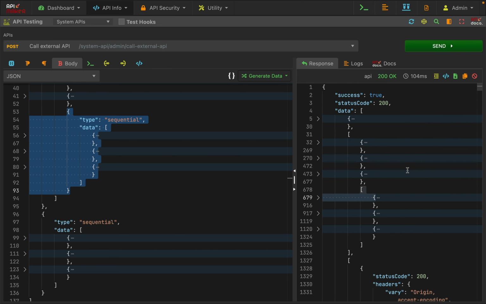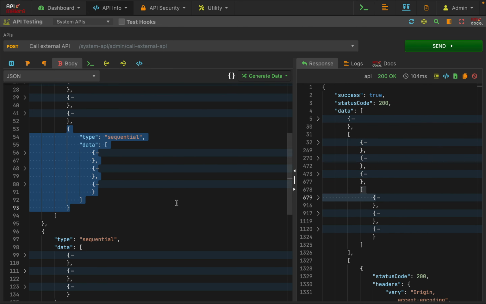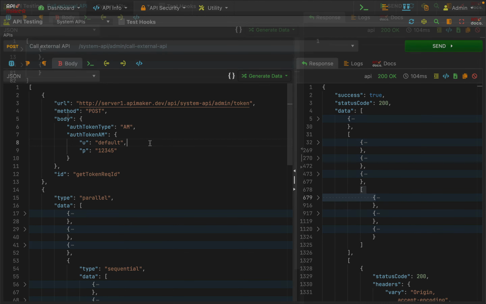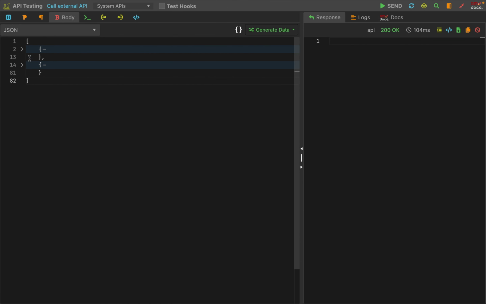So sequential and parallel combinations you can make as you like. So in short, the entire dashboard you can get in one API call. So you will get all the data instantly and you can just fill up and display it in a UI. Let's see one more example.